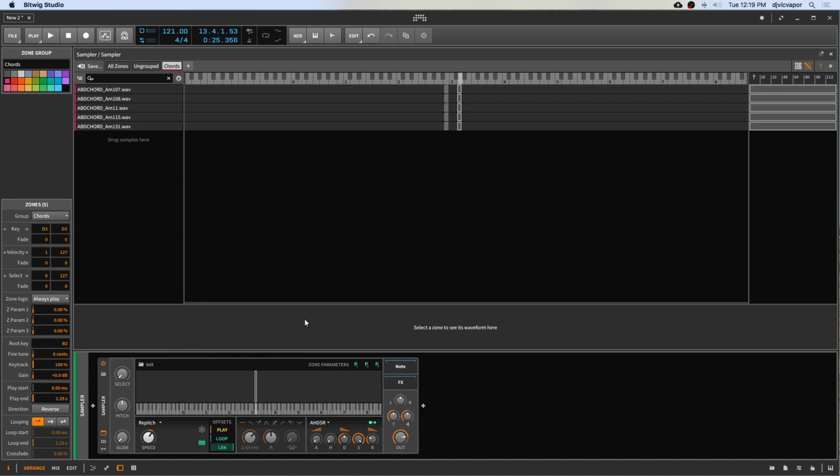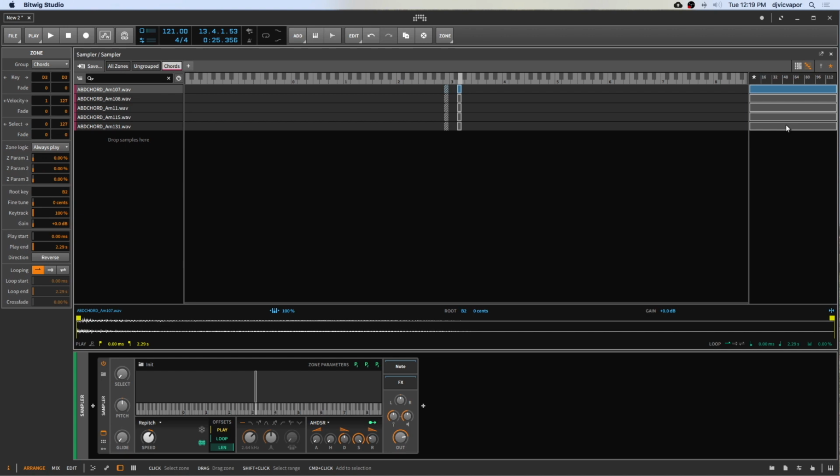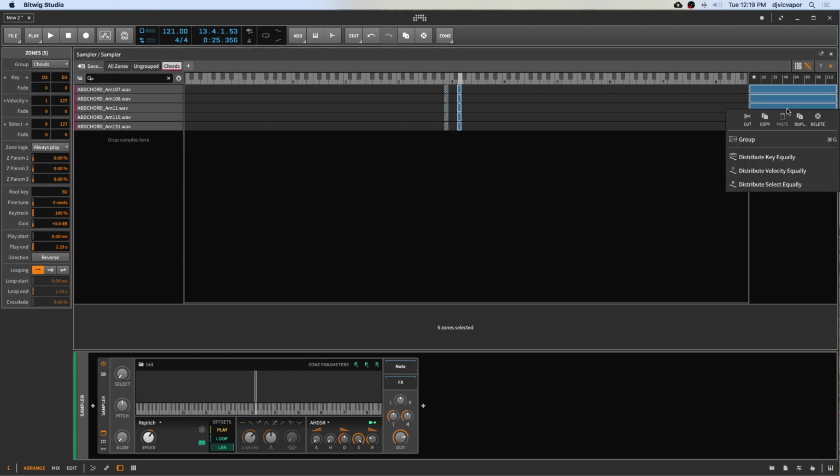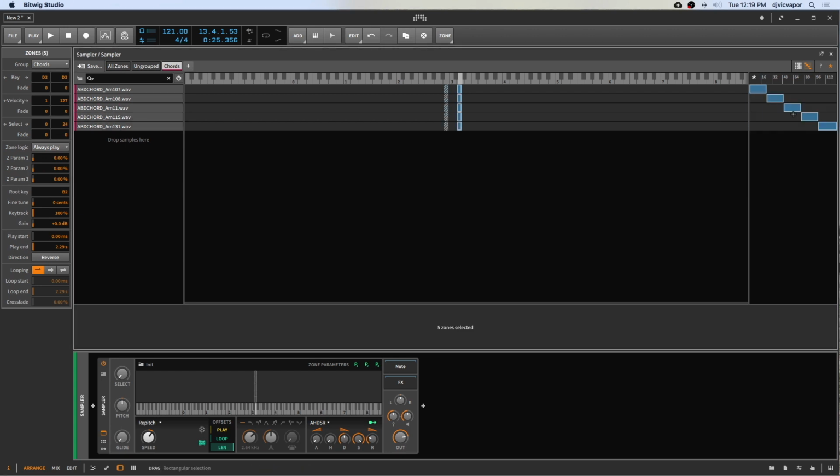But what if we don't want them all to trigger? How do we get this select guy going? So one of the things we can do is highlight the first one, shift, highlight them all, right click, and distribute equally. Now, you can see no matter how long I hit that note, it's only the top one being played. So what we can do now is cycle through using the select key.